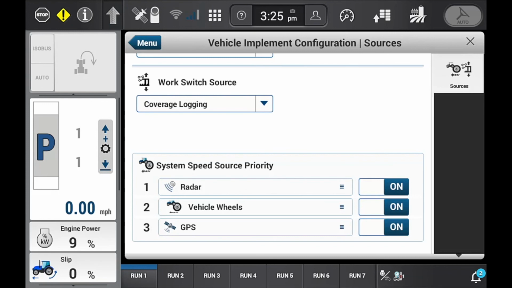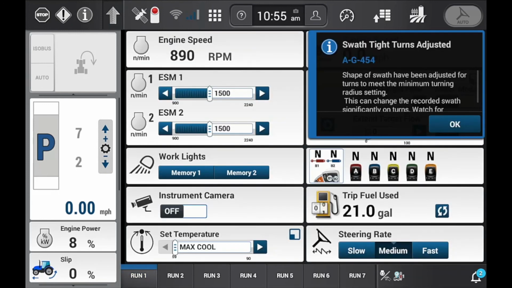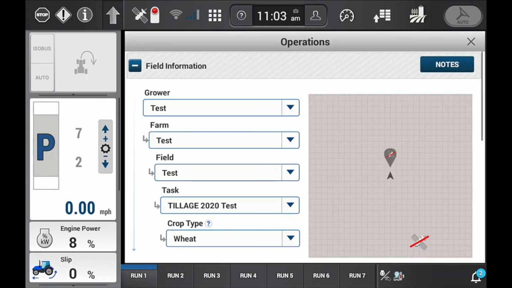Once we have this set up, we will navigate back to the Run screen and then go into the Operations screen and make sure that a grower, farm, and field is accurate. Once this has been confirmed, the implement should be completed.